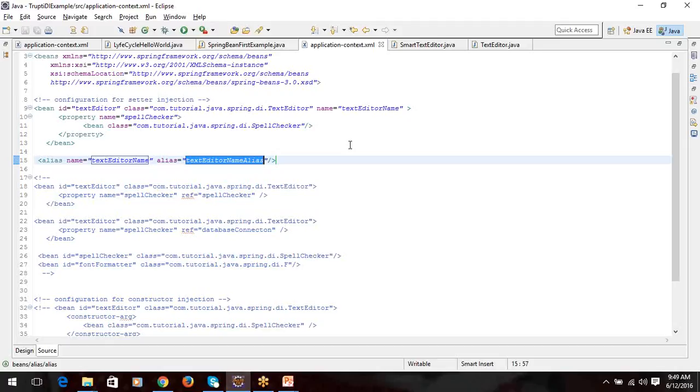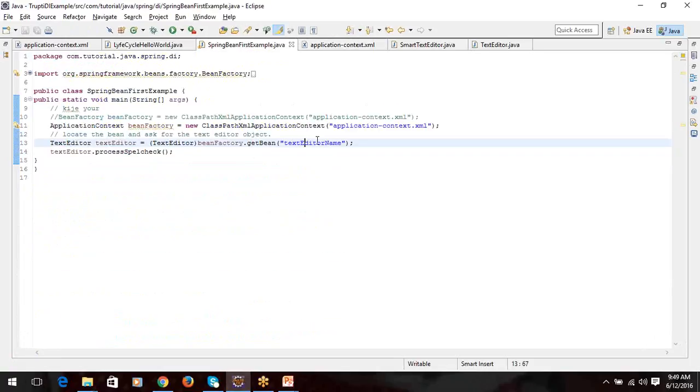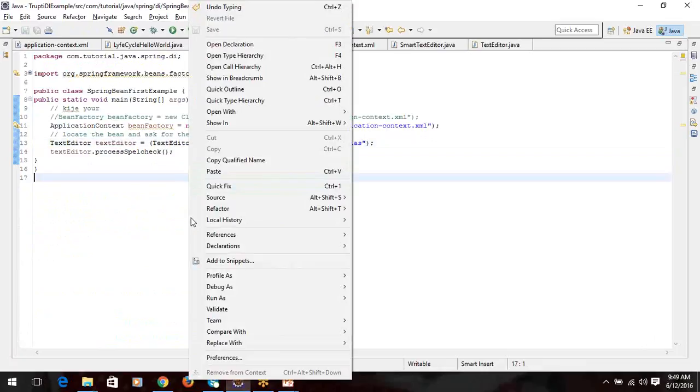Okay, let me do this example here. It is loading slow. So you see that, right? We have created the alias corresponding to that bean name. And wherever we have used this name, we are just locating the bean with the help of the alias. Okay, now let's run it.